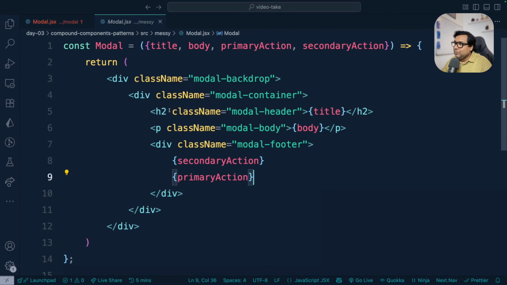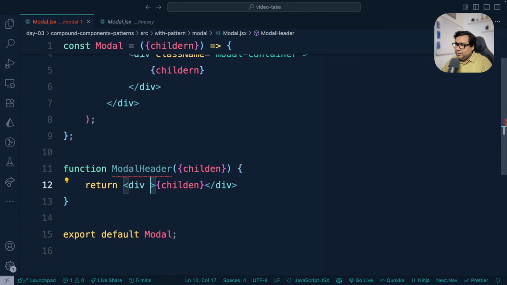Previously, I had used this particular class name for modal header. Let's take this class name and reuse it because we have seen it is working. So we'll be using this class name over here. So this is my modal header.